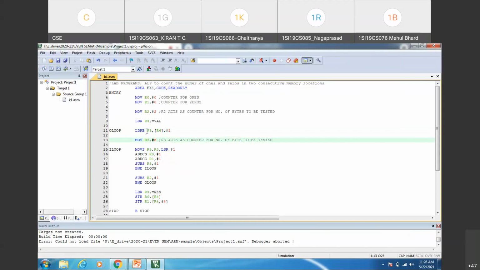See, R5 is the register which is having the data that is fetched from the memory, byte data. Just observe the LDRB instruction we have used. What LDRB will do is fetch only the byte data from the memory, and that byte data will be stored in the least significant position in the R5 register. R5 is a 32-bit register, so the higher order bit data in the R5 register will be zeros. It is treated as an unsigned number.